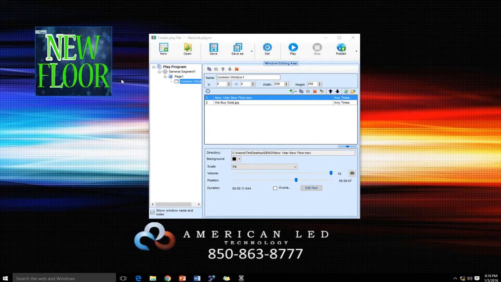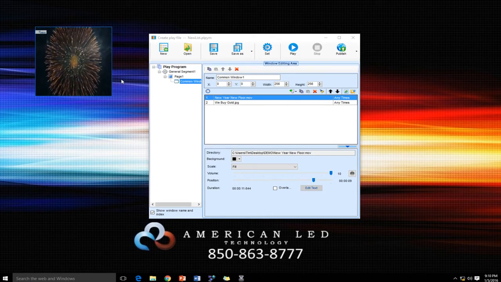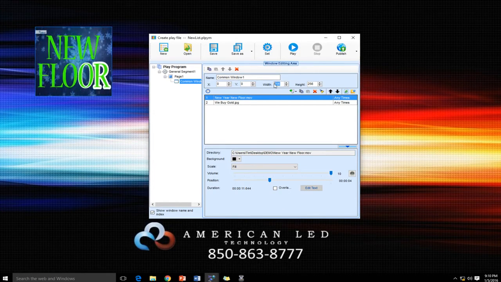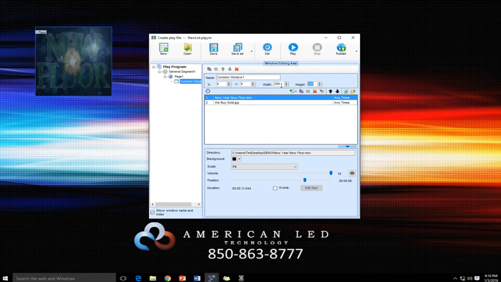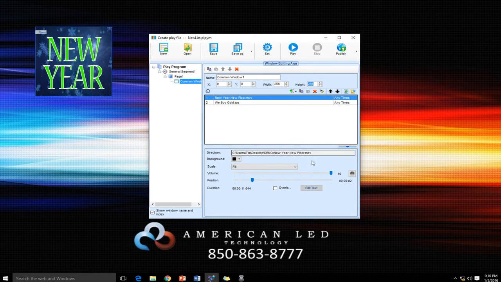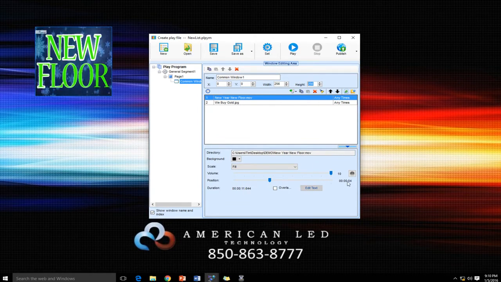And if you're making graphics for your sign, I would recommend the pixels be 10 times the length and width of the pixels on your sign. So the width and height is 256 by 256. I would multiply this by 10, so it would be 2560 by 2560. That's for optimal resolution. And here's our properties. It'll show you the duration of the video.